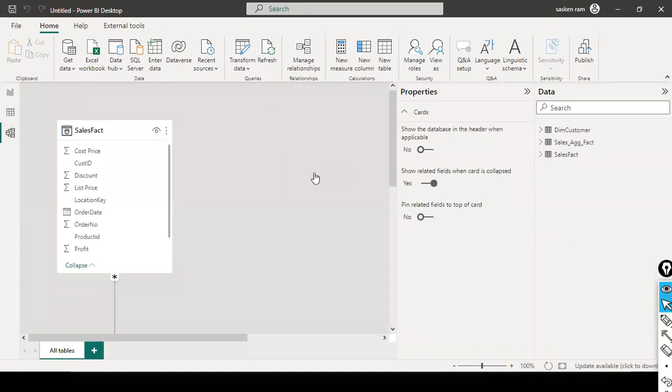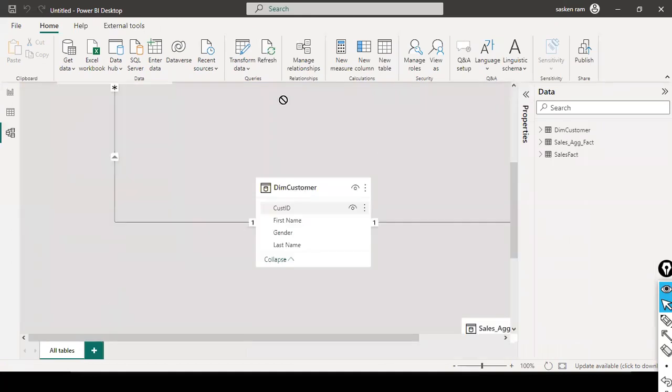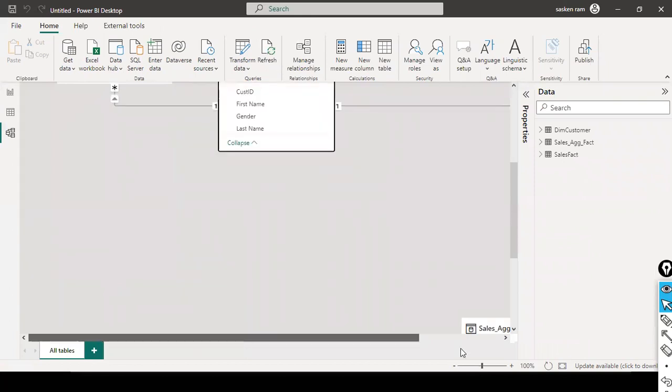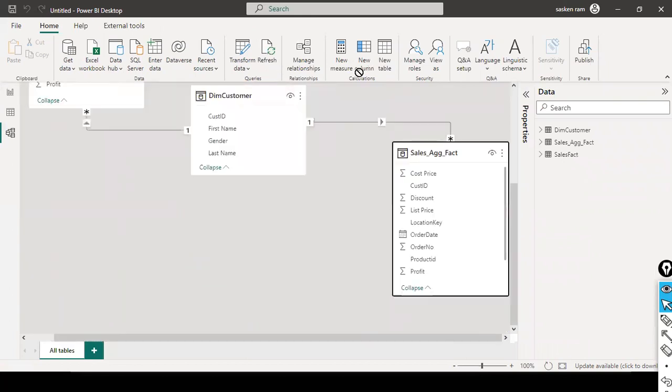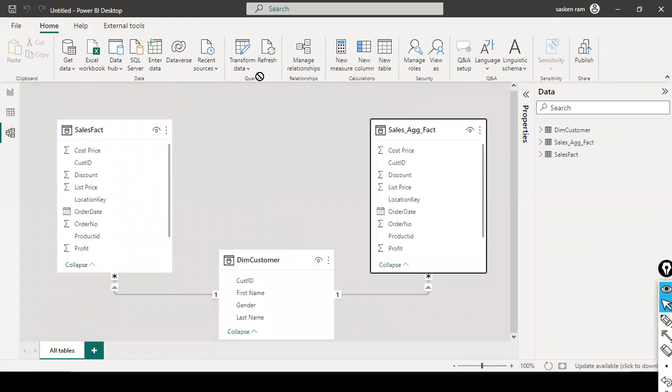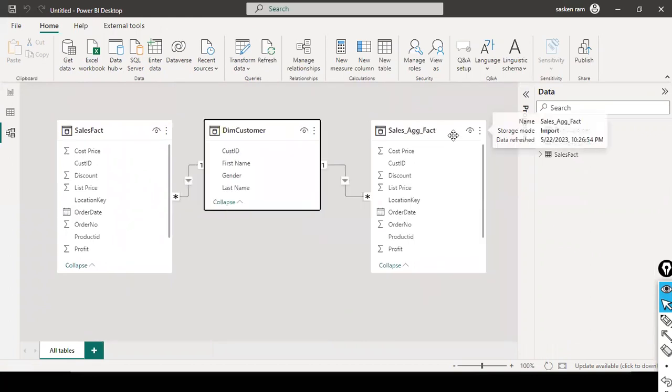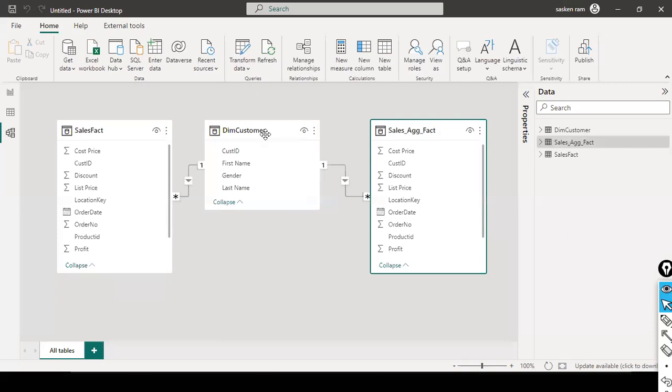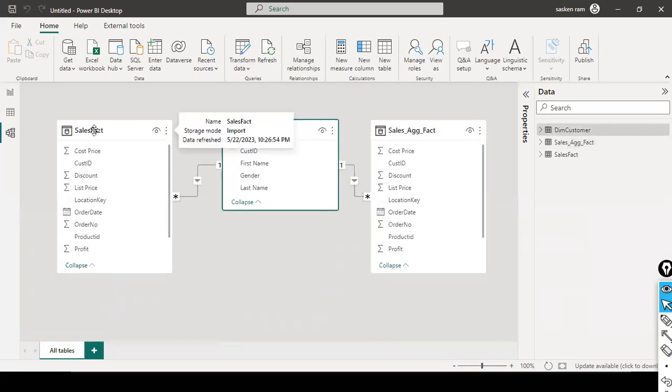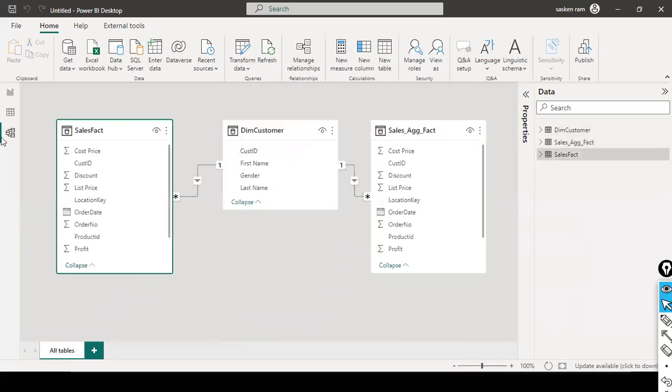Look here. I have the sales fact, the customer dimension table, and this one is the aggregated fact table. Like in our example, I have shown you the sales fact aggregate fact table; import mode is good. Customer dimension table is import mode. The sales fact table, I'm going to switch from import mode into direct query mode. How can I do that?